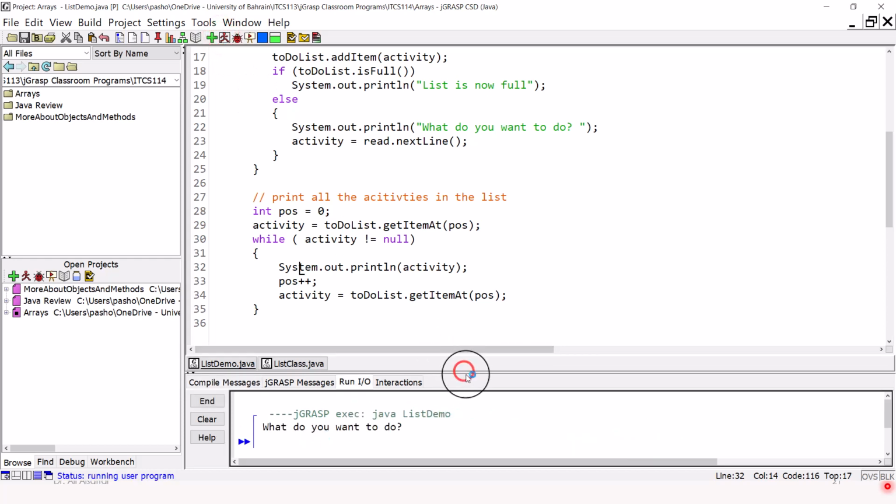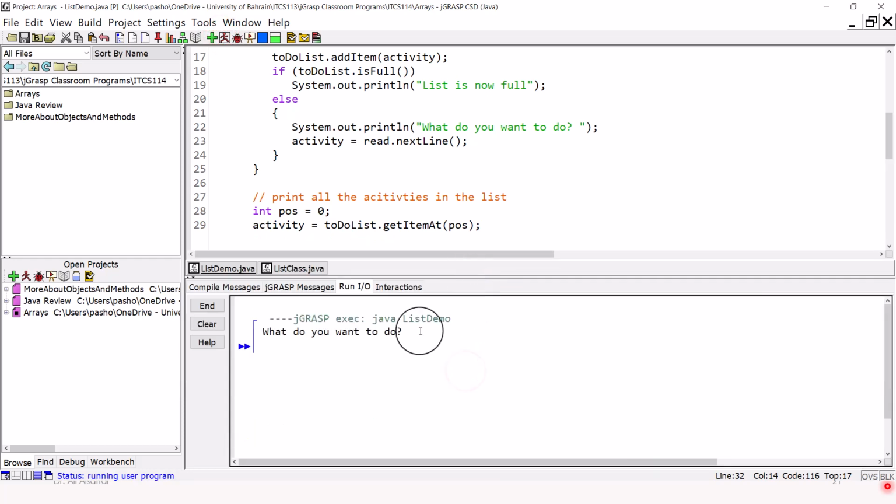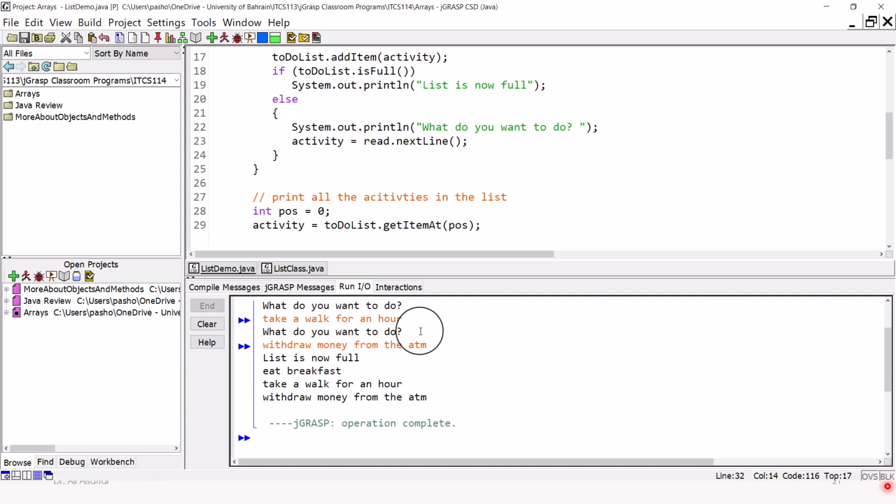So now it is asking for the to-do list, and we will say that first, eat breakfast, and then we will say take a walk for an hour, and then we will say withdraw money from the ATM. And now as you see, it says that the list is now full and it has printed all the activities on the list one by one.